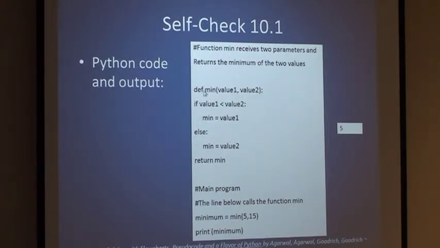Now, if these were strings, it would still work. And Python doesn't care if these are strings, numbers, or something else. Main program begins here. The line below calls the function min. So that's the min being called with 5 and 15. So it should return the answer and replace all of this with 5, right? Which is assigned to minimum, another variable, which gets printed out. Try it, please.